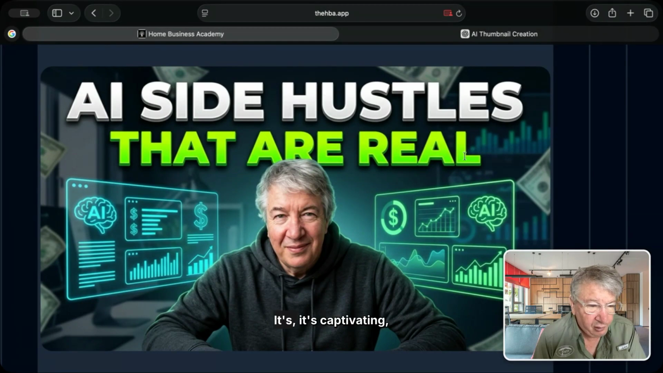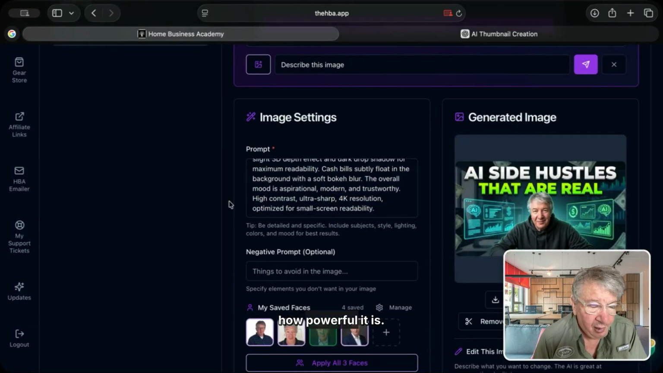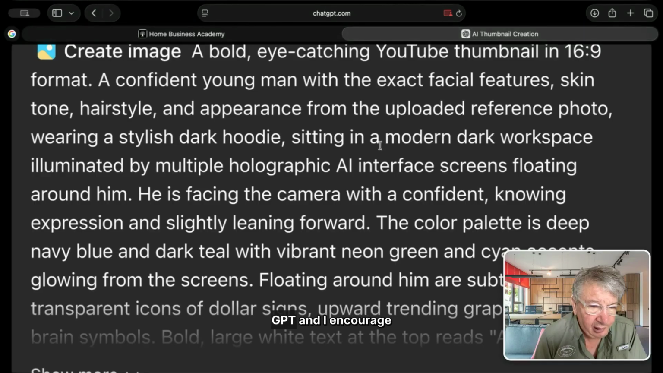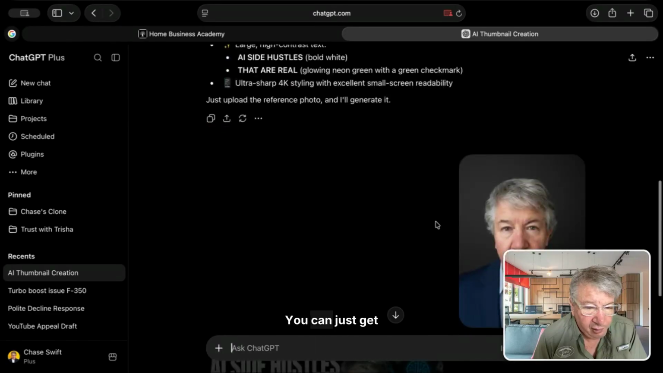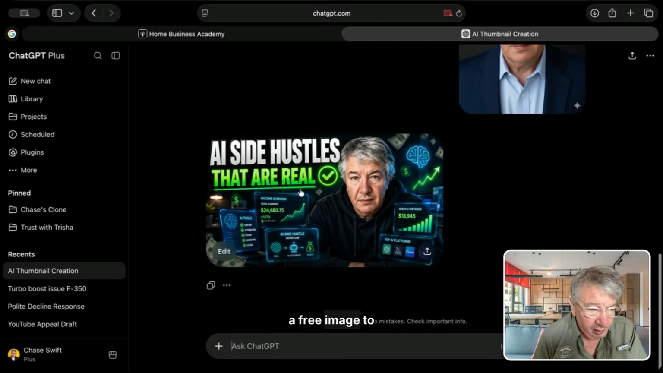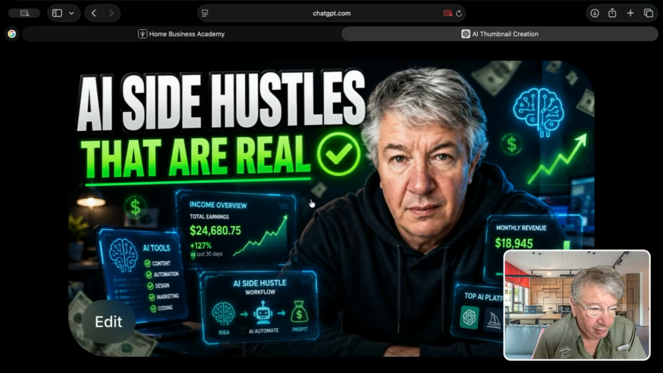I really do feel so. It's captivating. It's clean. It's smart. It's awesome. So this just shows how powerful it is. So yes, you can have ChatGPT, and I encourage it. And I didn't even have to log in. You can just get a free image to see what it's going to look like, and you're going to go, wow, that looks pretty darn good. Okay, so there's some difference here that may or may not be the best, but it's cool. I mean, AI is powerful, and it came pretty close with me, which is great.